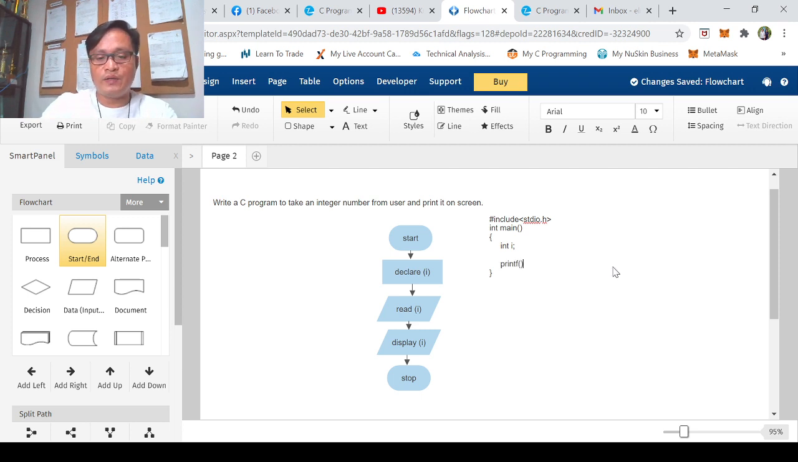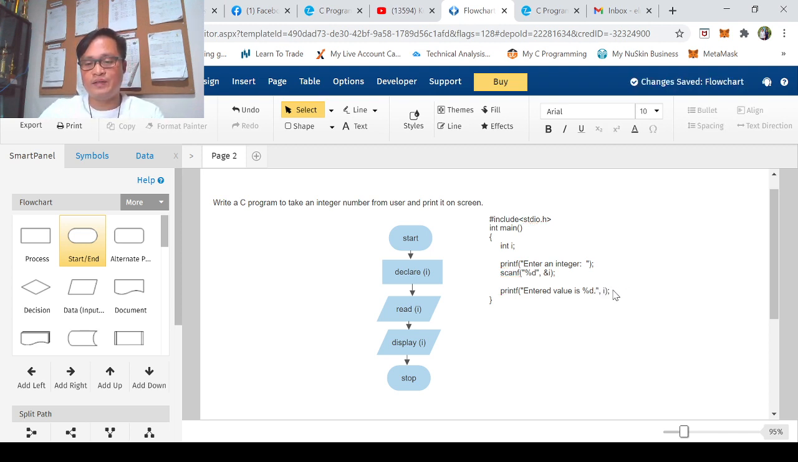So to make our program friendly, we'll put a message, enter a value, enter an integer. All right, and then make use of scanf, an input function, to get an integer value. So %d is for an integer value, and then store it to I. What's next? If you have this I, then you can display it. printf, entered value is %d, and then we'll try to display the value of I, right?